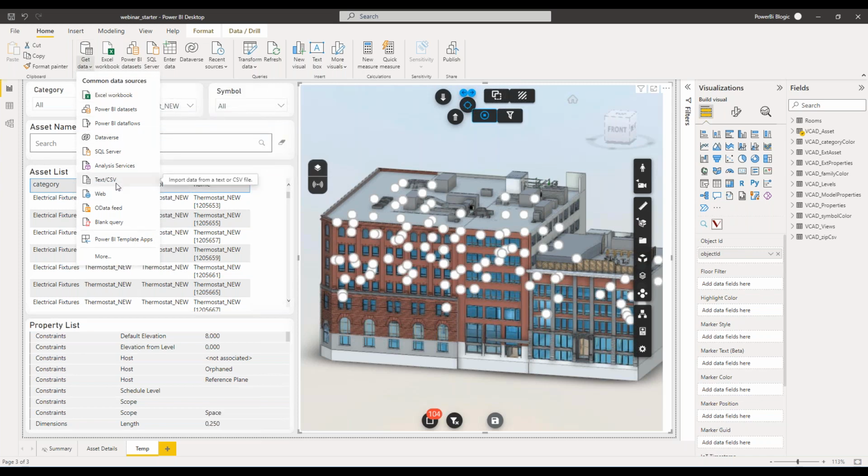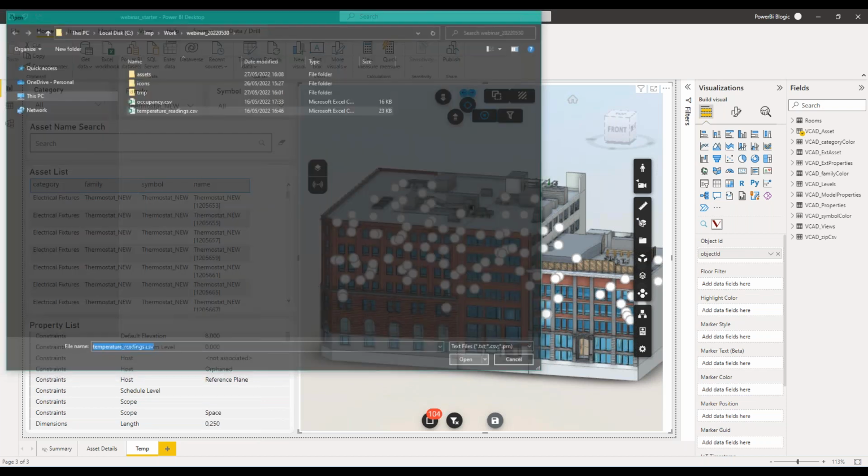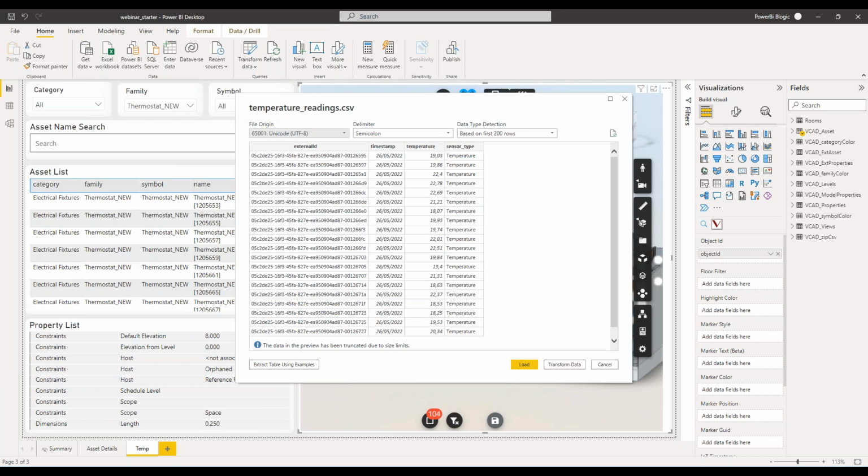I'm going to import a CSV file, my temperature reading CSV file. As always, this works the same with an external database, an Excel file, a CSV file, anything goes. My data set here is fairly simple. I have an external ID, which will be the external ID of my thermostats. And I also have a timestamp, and the temperature that was recorded on any given date. And then I have a last column, which is sensor type, which is always temperature for everyone.